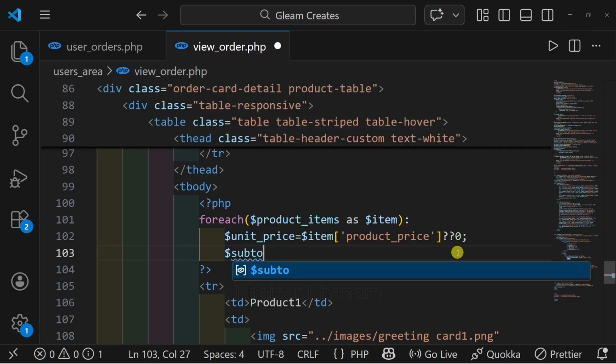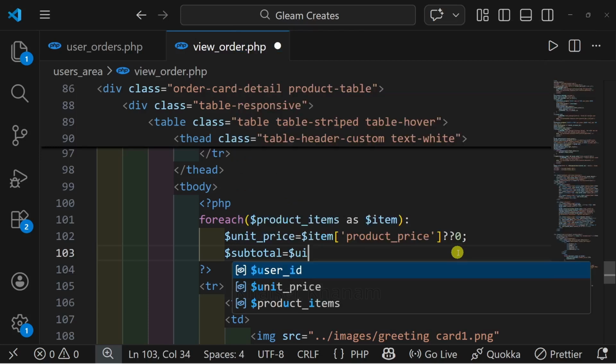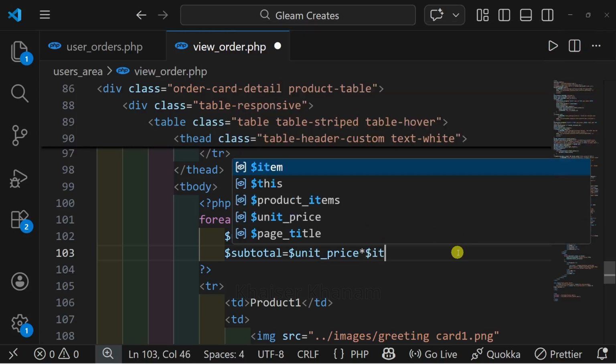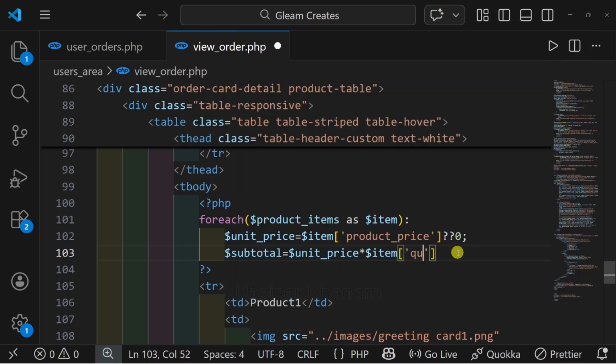Then I will be passing subtotal. For one particular product, if the user is ordering multiple times, we have to calculate the quantity as well. So whatever unit price we are having, we are just going to multiply with the quantity. So from this item, we will access quantity.